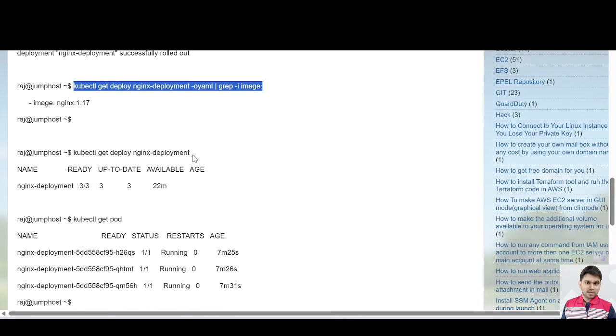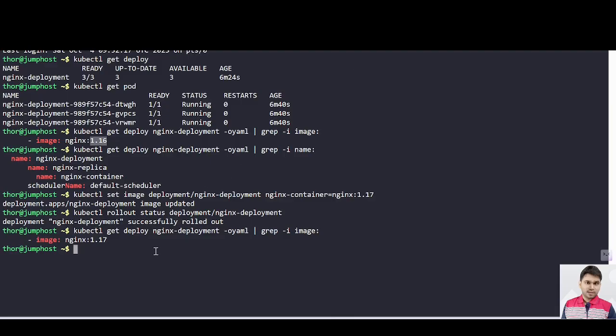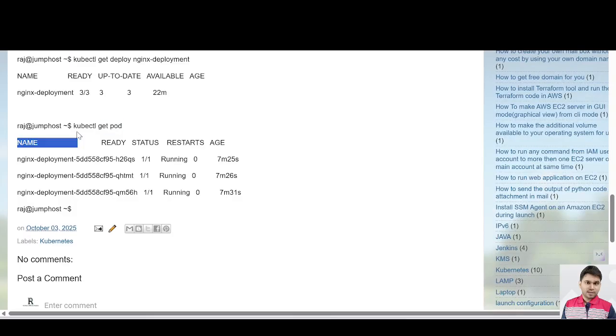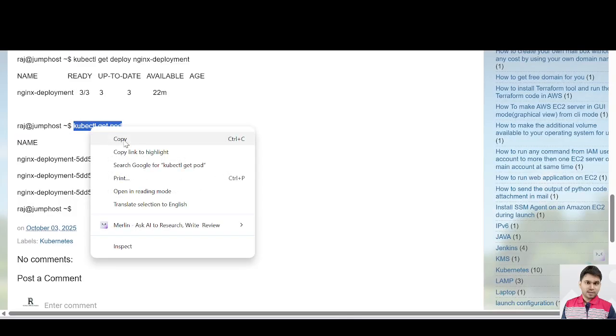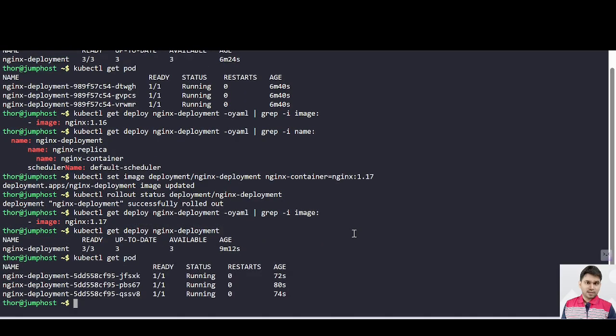Now next we can verify whether the deployment is running fine or not. To check that, we have the command kubectl get deploy and then the deployment name. Then our deployment is 3 by 3, all three pods are running fine. The next and last step is to check whether all the pods came online and are running fine or not. So all three pods came online and are running fine with the latest image.